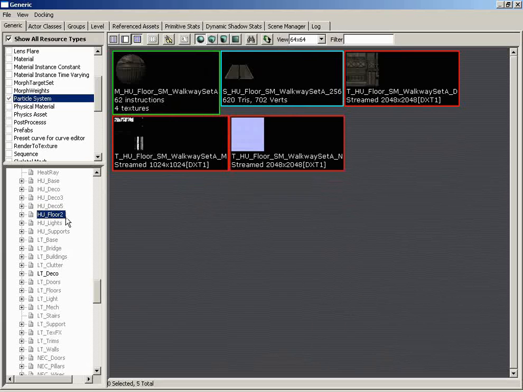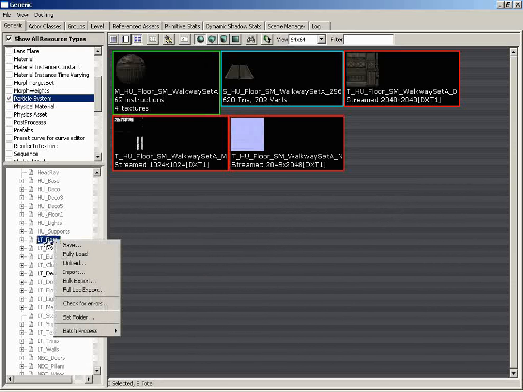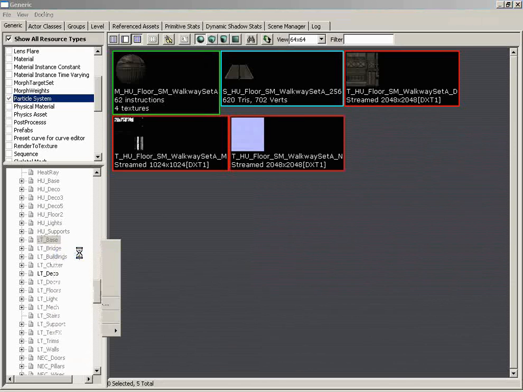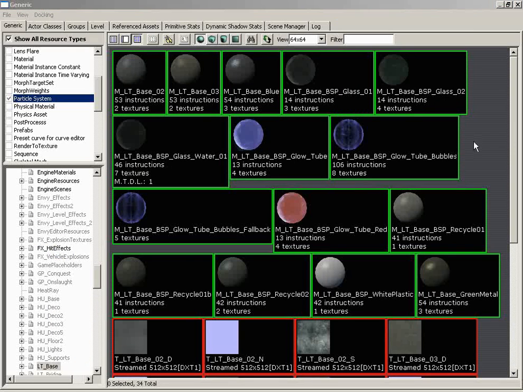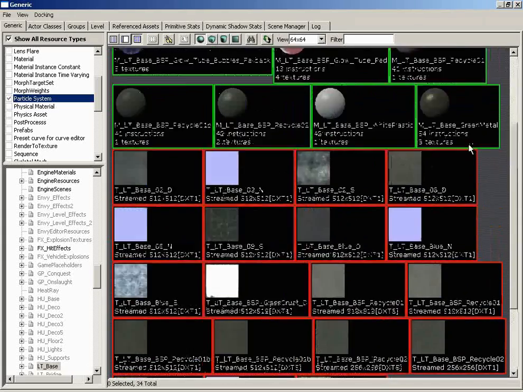If you wanted to then go in and load in an entire package, you can right-click on a package and you can choose Fully Load. And we'll give that a second, and now this package is fully into the editor, and I have access to all of the assets within it.